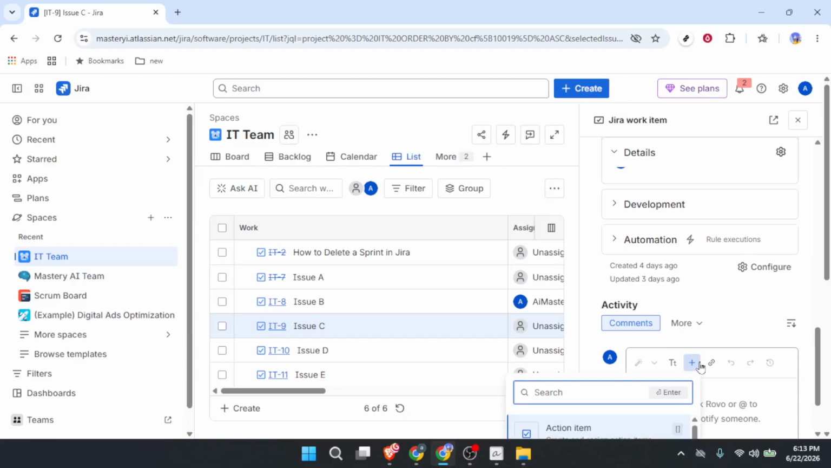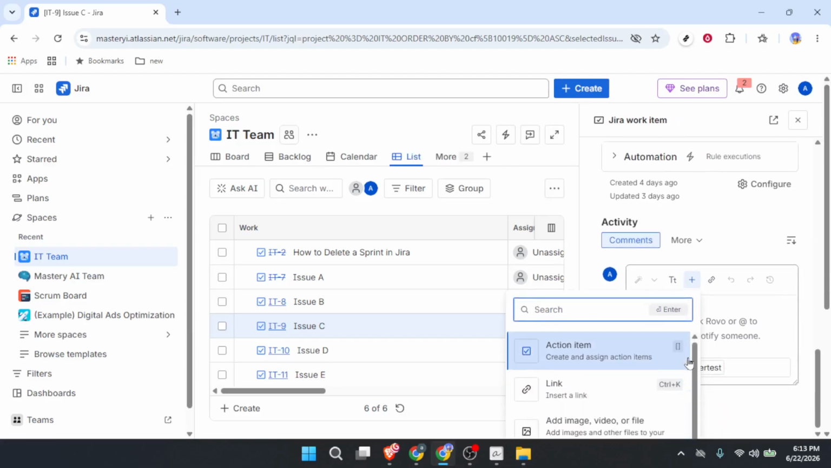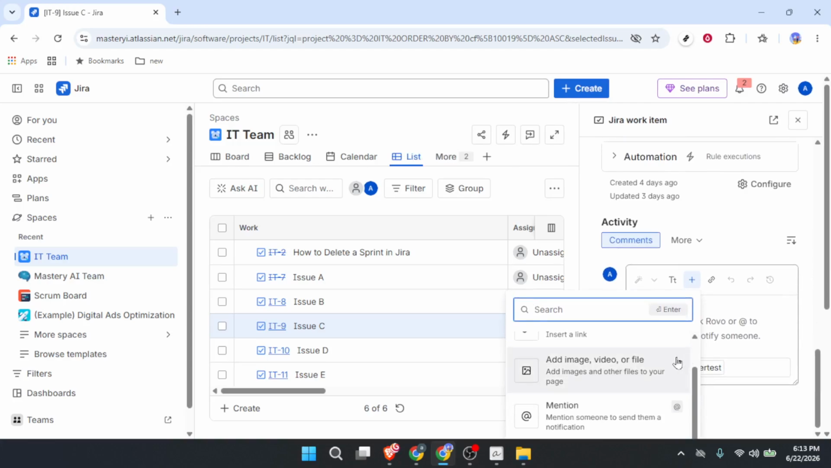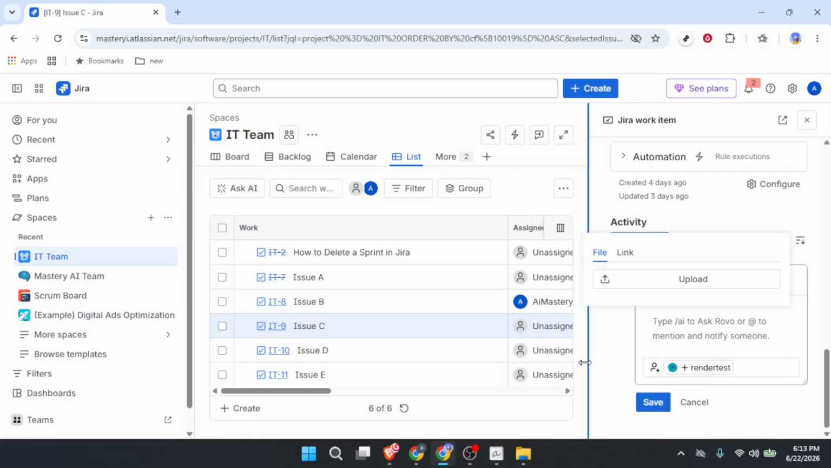A small menu will pop up with a few different options. Now, pay attention to this one. From that menu, you want to click on the option that says Add Image, Video, or File. It is the third option down in my experience, but your menu might look slightly different depending on your Jira version. Just look for those exact words. Click that. A new window will open up.